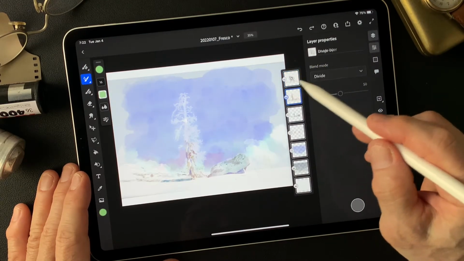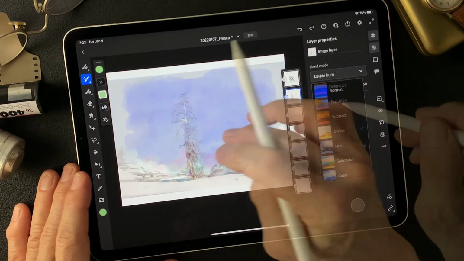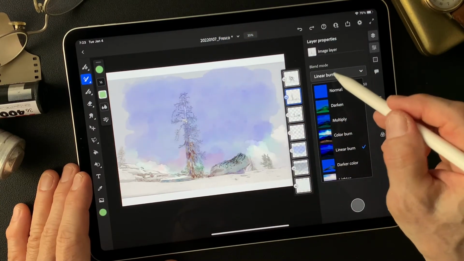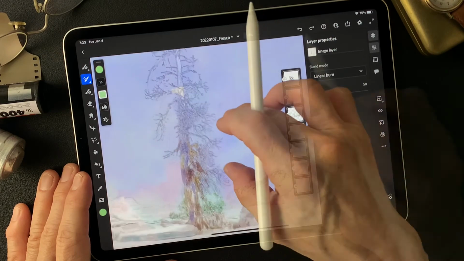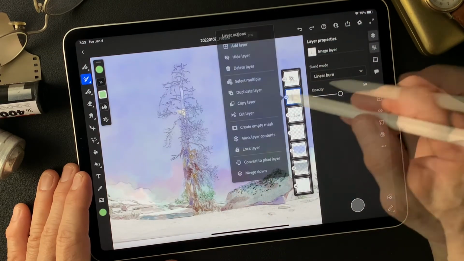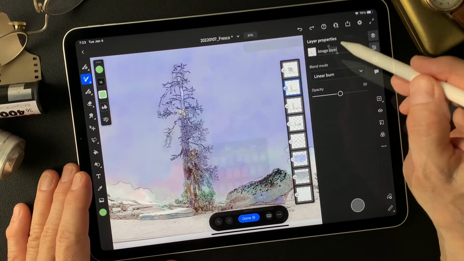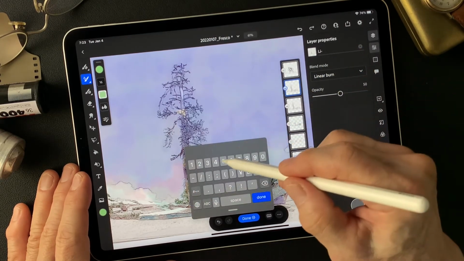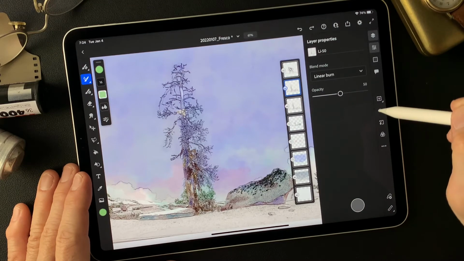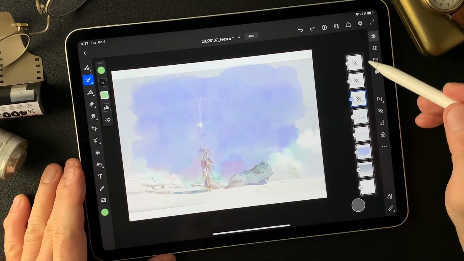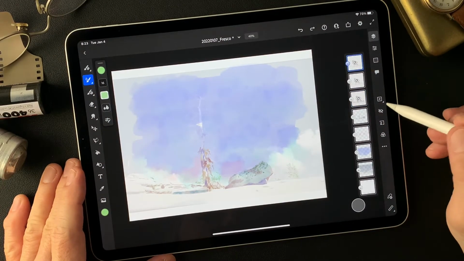Then I'm gonna have this goes to, yeah, I wanna see a linear burn. I like that. Okay, keep this now. I'm gonna duplicate layer, then change this name, linear burn, about 50. Now turn it off. We have this image first.